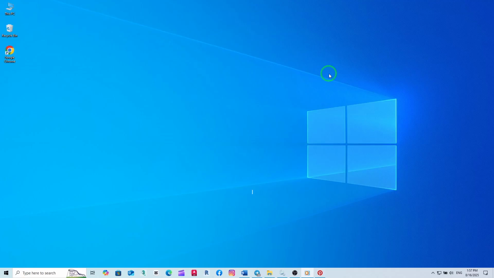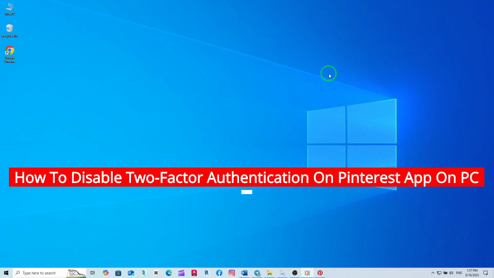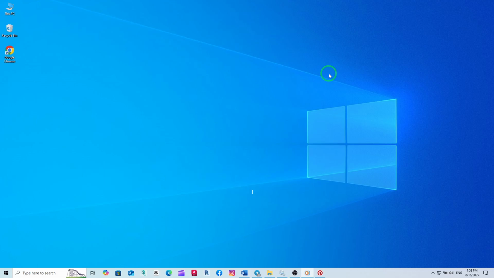Welcome. Today, I'll guide you step by step on how to disable two-factor authentication on the Pinterest app on your PC, following the latest update. This can help simplify your login process if you find the extra security step inconvenient.